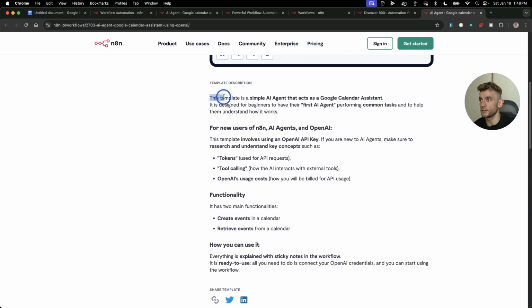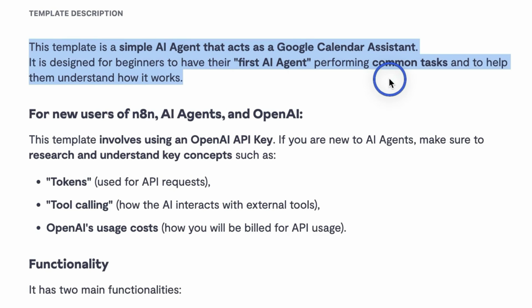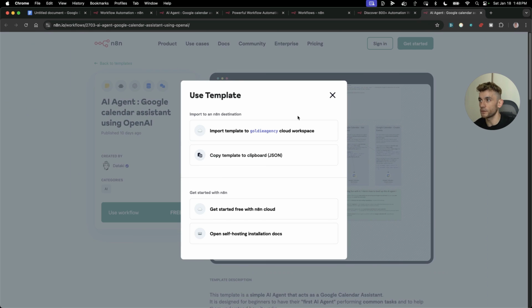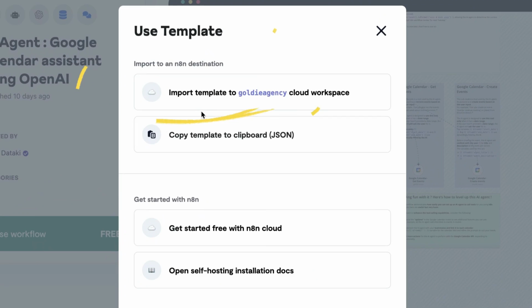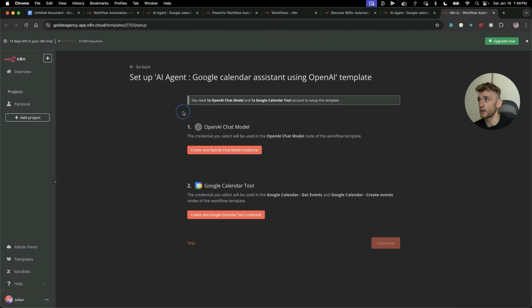And you can see it says this template is a simple AI agent that acts as a calendar assistant. It's time for beginners to have the first AI agent performing common tasks to help them understand how it works. So, for example, if we click on use workflow here, we can then choose whether we want to import the template to our cloud workspace or copy the template. So I'm going to import it right here. And now we can start plugging in our credentials to set up an AI agent using this model.